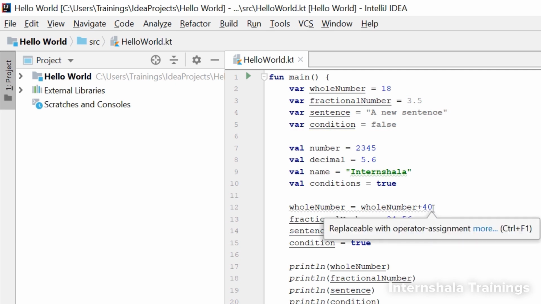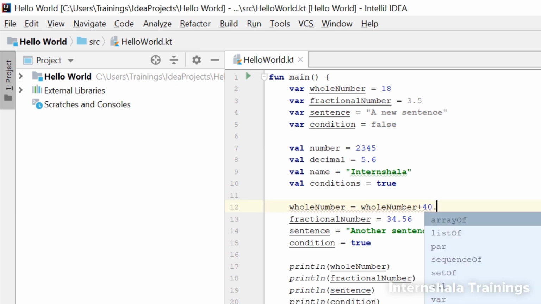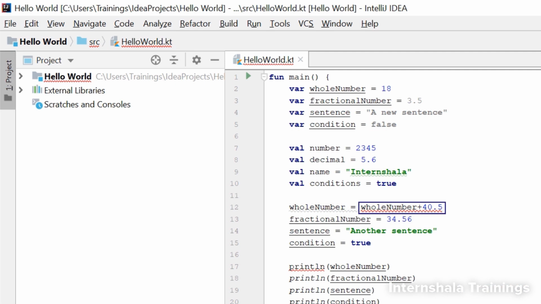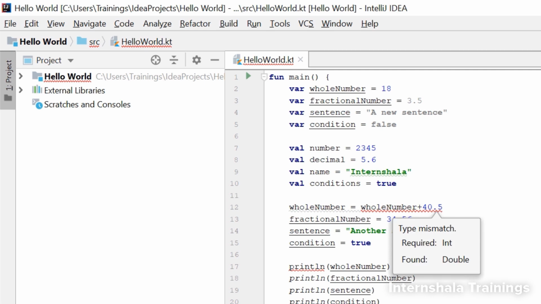So here, let's change the value of this variable from integer to a decimal number. Now if you see, the IDE marks this with a red underline. This red underline is the IDE's way of telling us that something is wrong. So let's hover over it and see what it says. So here, the IDE says that type mismatch required int found double. This means that the variable whole number is of the type integer and it does not support the value whose type is double. We will look at the meaning of type double and integer in just a minute, but let us complete this section first.